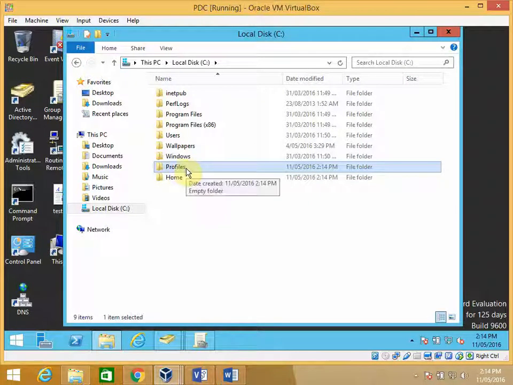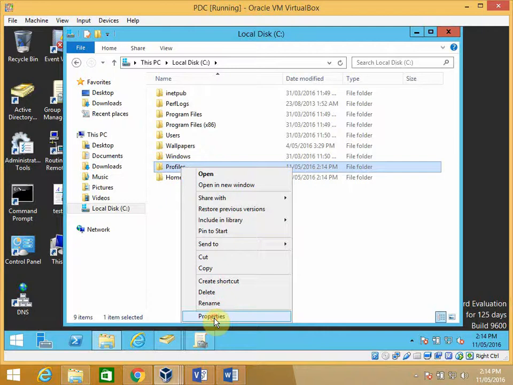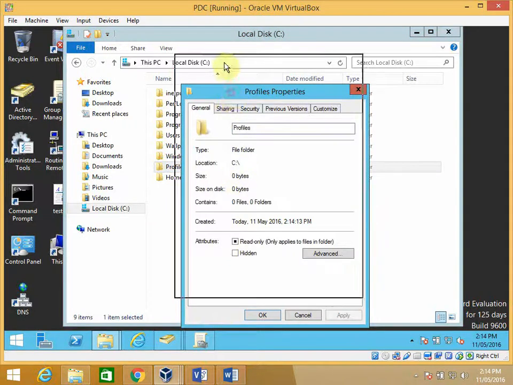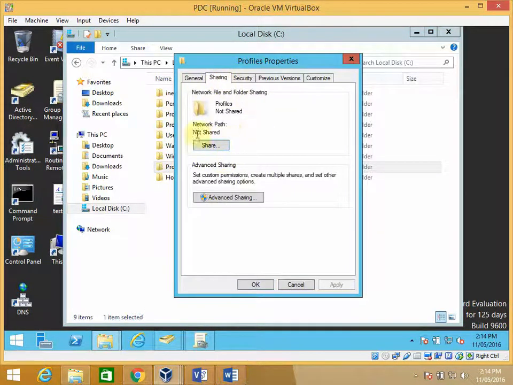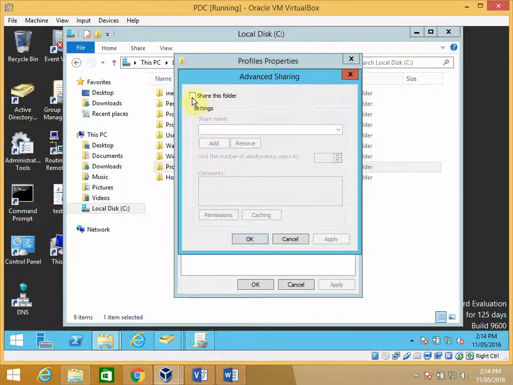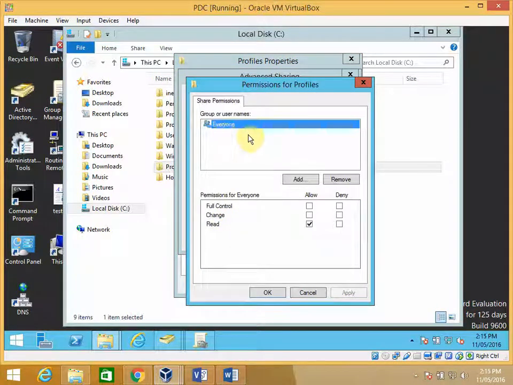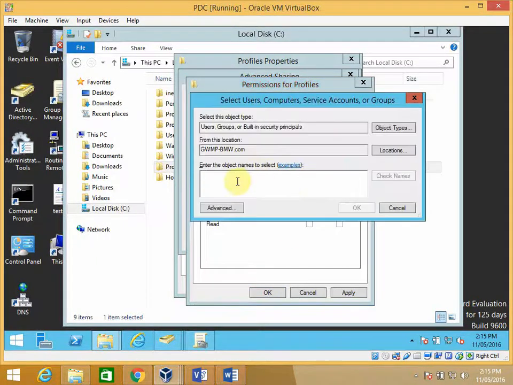But if we're going to redirect the roaming profiles into this folder on the server, this is the way I do it. I'd right mouse click on this and go down to properties, and on the sharing, currently it's not shared, so I'd go to advanced sharing, I'd tick to share it, and then I'd add in the permissions. And by default, everyone has read access. The first thing I do is remove everyone, and then I'd add in the administrators.